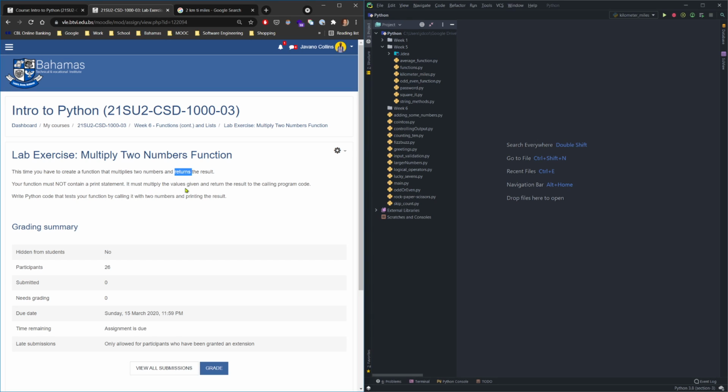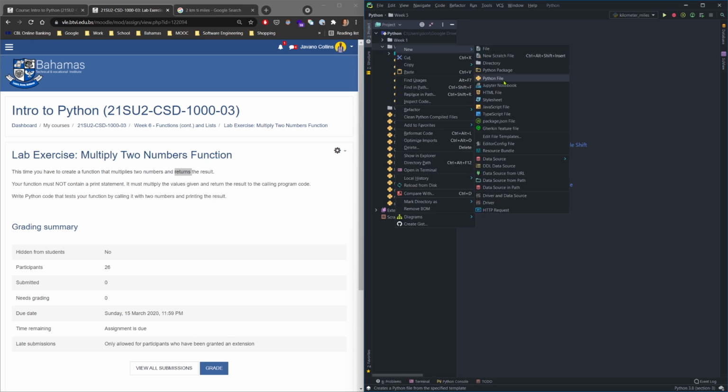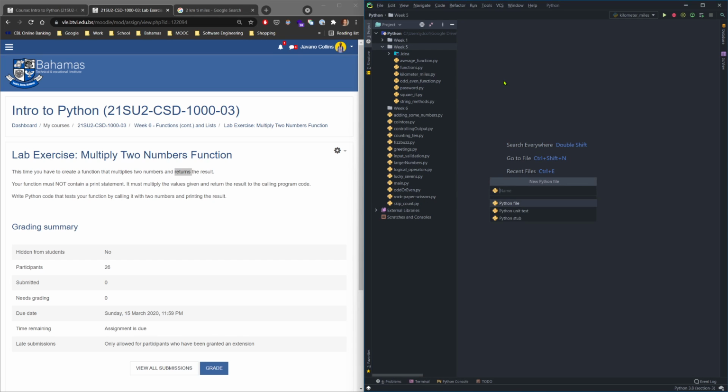It must multiply the numbers given and return the result to the calling program code. Write Python code that tests your function by calling it with two numbers and printing the result. So we need to keep in mind that our multiply function must not have a print function inside of it.